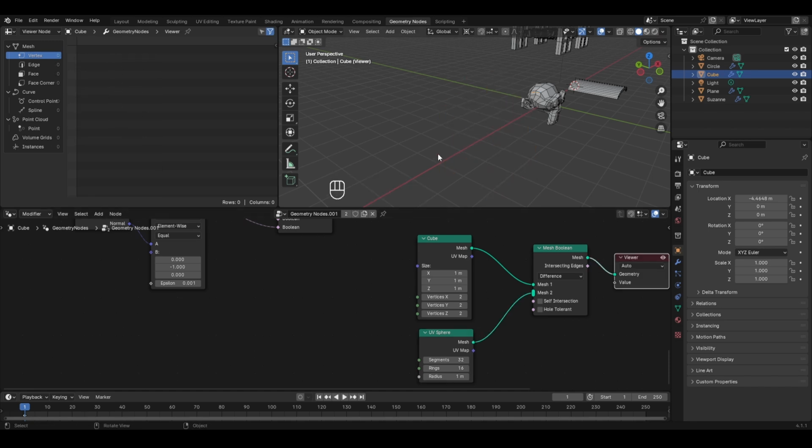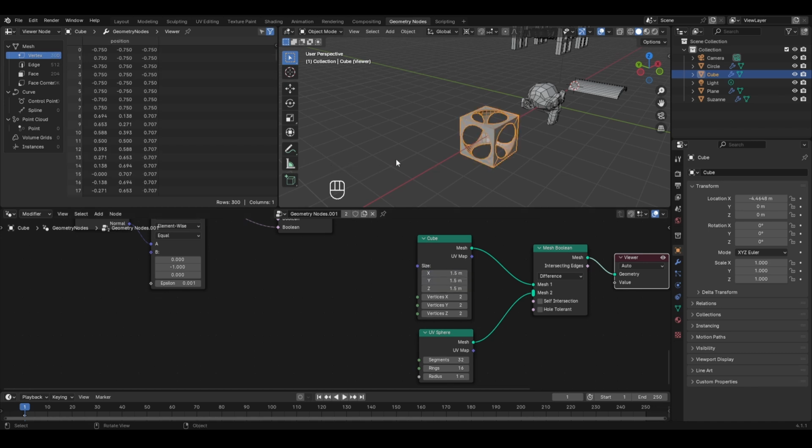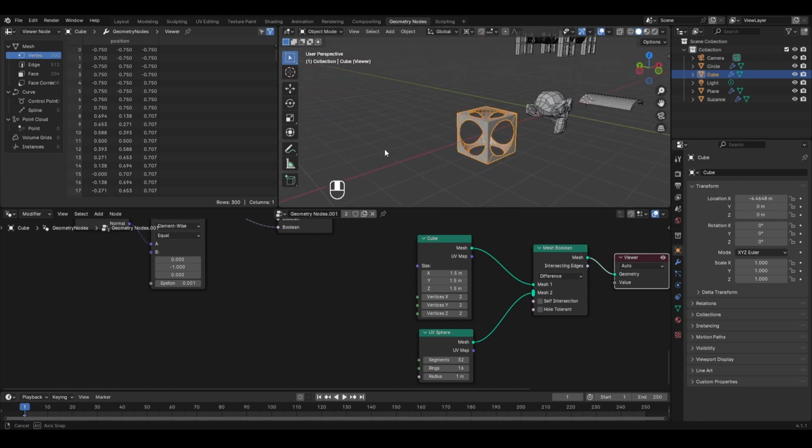Now the reason why you can't see anything here is that by default the size of the cube is set to 1 meters, which is small, and if I change the size in all the three axes to something like 1.25 meters or maybe 1.5 meters, then here you can see that this strange looking structure of cube will appear. To understand it properly, let me explain it to you with the help of the boolean modifier.